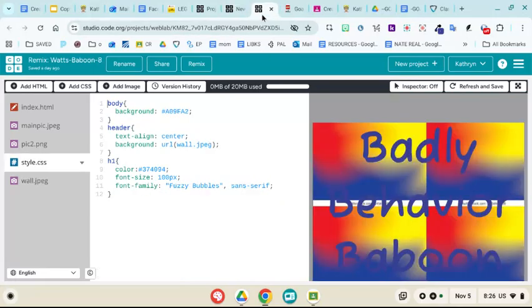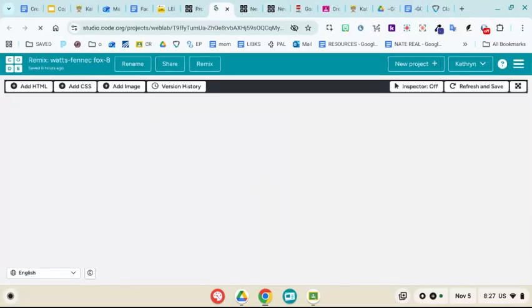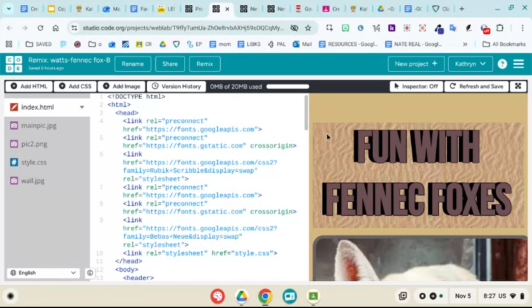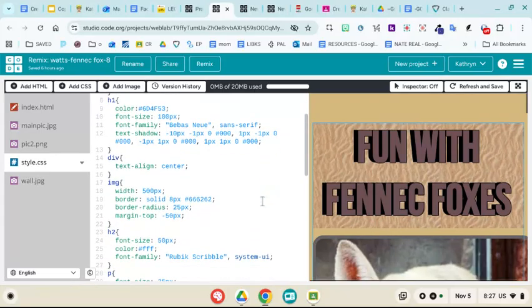I can open up another project as well to show you what that looks like. If that was hard to see, I'll open my Fennec Foxes one. This one's a little easier to see because the background's not as blurry. You can see that there is a shadow within the font. And to create that, we use text shadow, and you lay out the numbers that are right here.